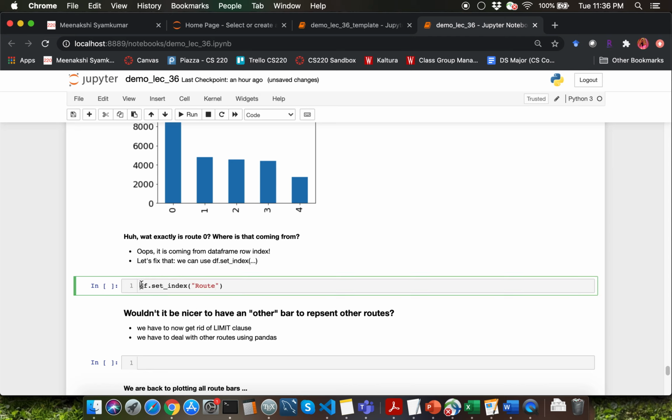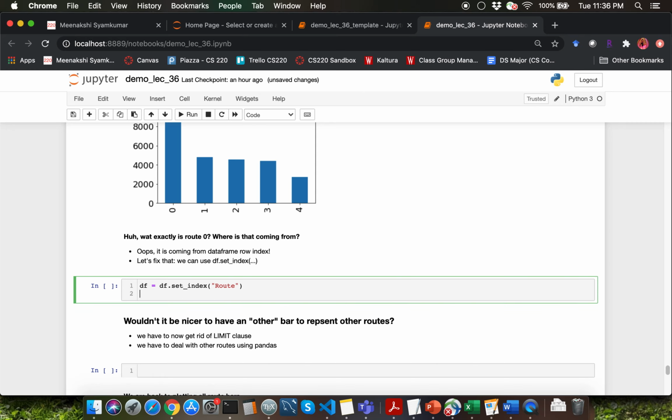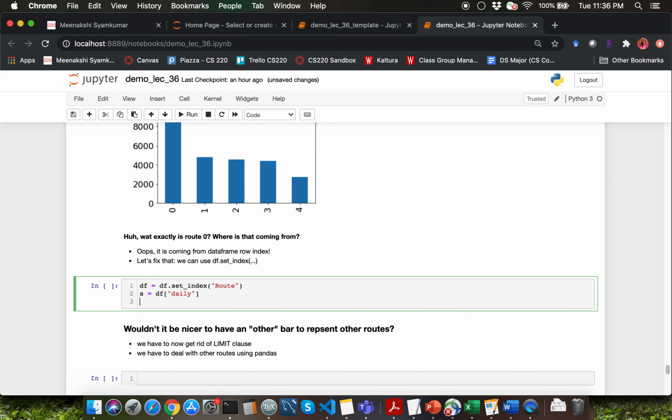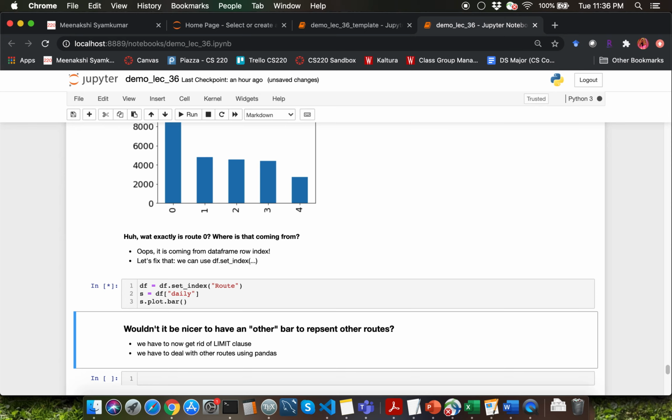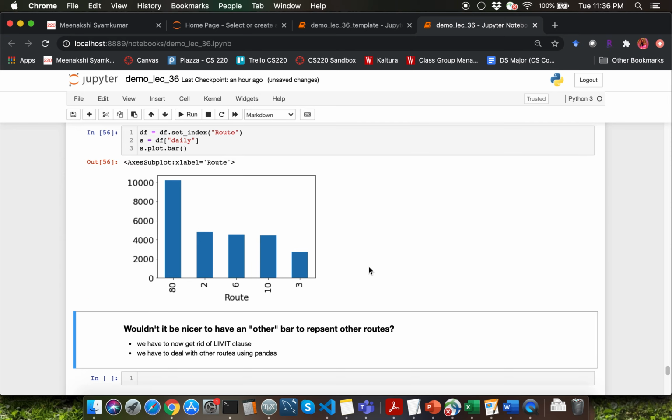So recall that this returns a new data frame. So I'll have to capture that back into df if I want to update the original data frame. And now I'll have to say s equal to df of daily to retrieve the daily column as a series. And then I'll have to say s dot plot dot bar. Right, so much better. The routes are labeled correctly. Not an unexpected thing that you would see here. Route 80 is the most commonly used route.